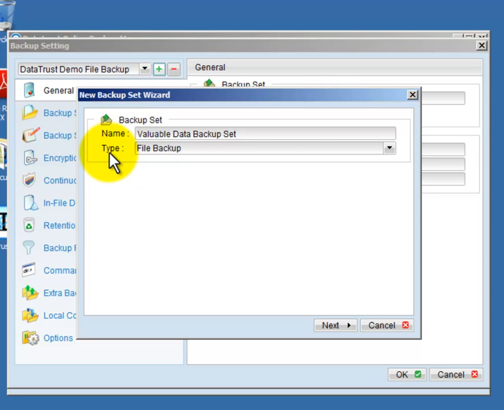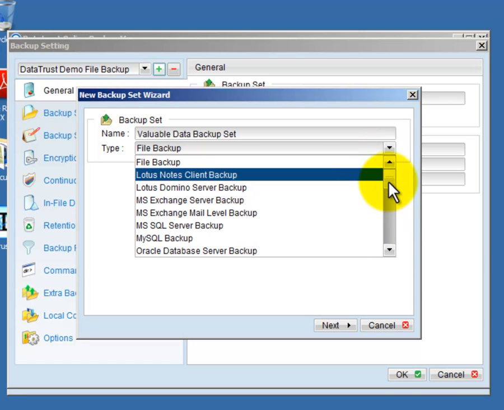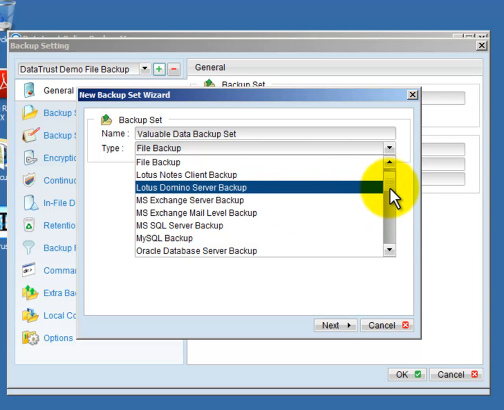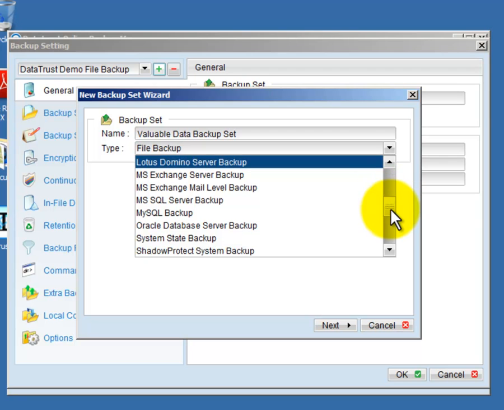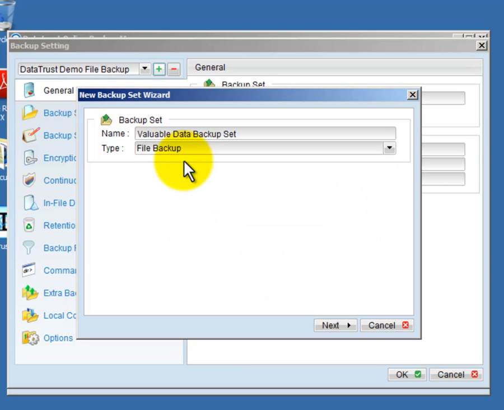What is important is you pick the type of job. As you can see here, DataTrust Online Backup supports a wide range of platforms and applications, from Lotus through Microsoft Exchange, SQL, Oracle, system state backups, right into the virtual environment of VMware and Hyper-V. We're using file backup, so we just click on file backup and next button.